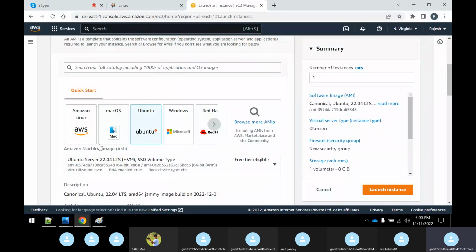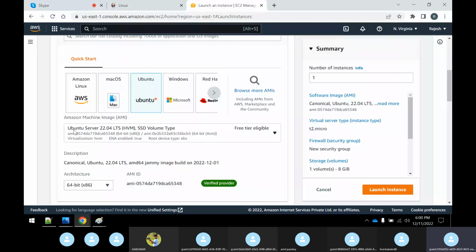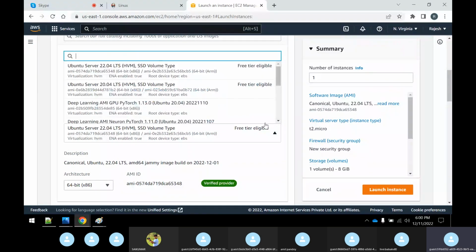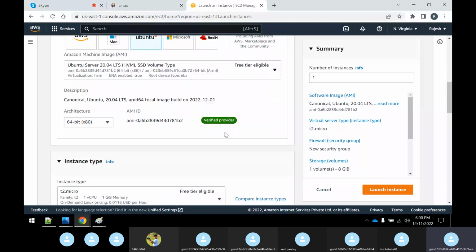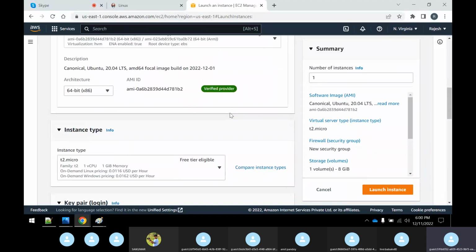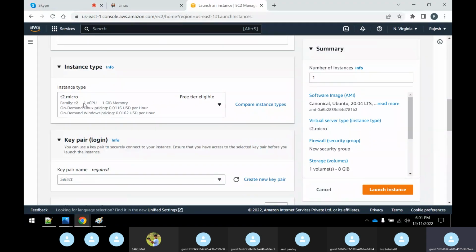If I go with the Ubuntu, here you could see that you're having a Ubuntu server 22.04, which is free tier eligible. Fine. Let me see if I'm having 20.04. Yeah, I'm having, so I'll choose this one. So 20.04 is a free eligible, which I'm allocating, right? And then if you come down, you could see that the instance type is t2.micro.